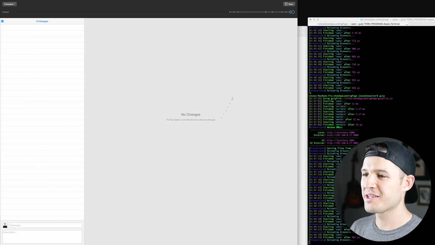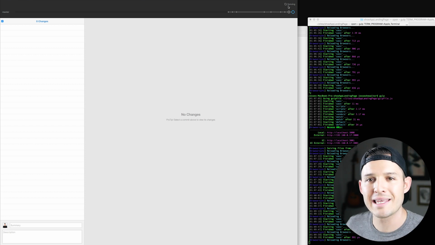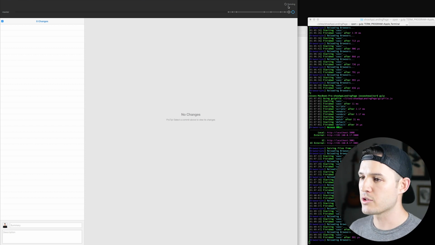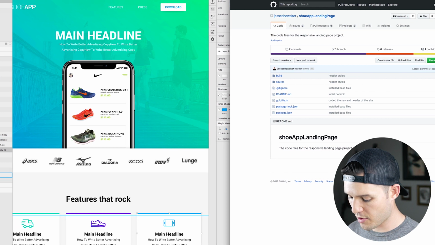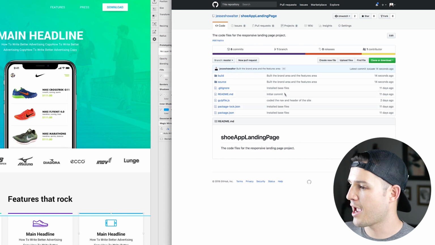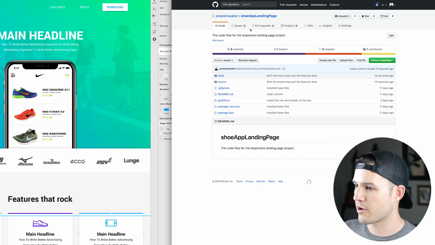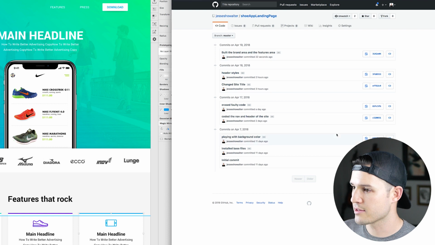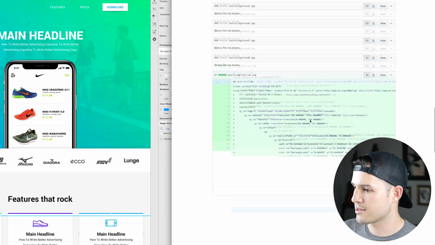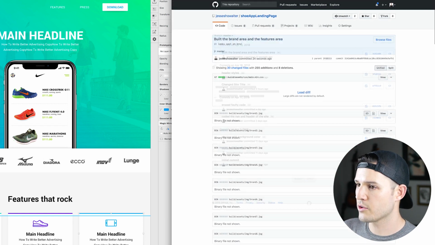Okay, cool. We're gonna commit that to the master and sync that up. And then we're gonna talk a little bit about GitHub and what we can do with it. So everything's synced up to the repo. We know that by just coming up, and you can see we built the brand area and the features area. So that's nice. We can see the commits. If we just go right there, here it is. There's all of our code like it's on the interwebs.